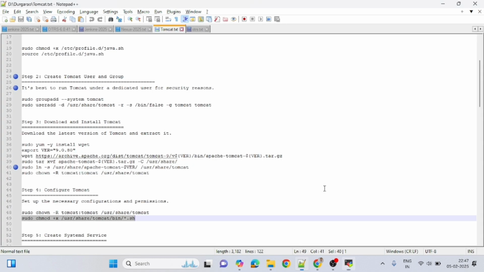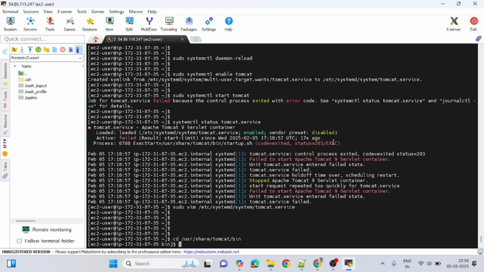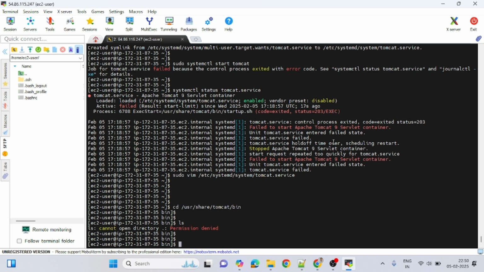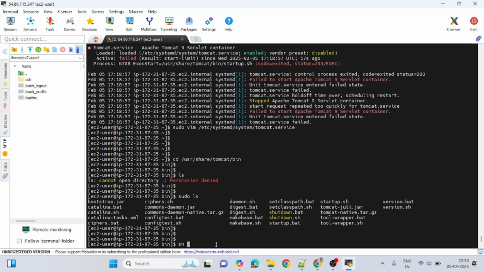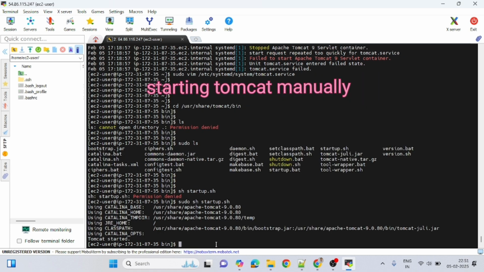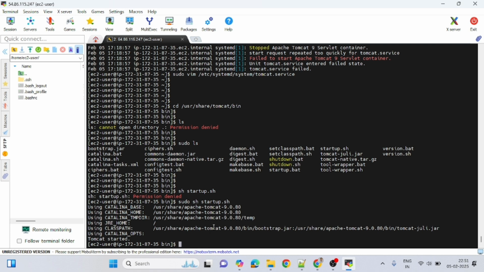Okay, let's go back. Let's go to this path first. ls. Okay, sh startup.sh. Permission denied. We need to run this command with sudo. See, Tomcat started manually. Okay, so Tomcat is started right now.